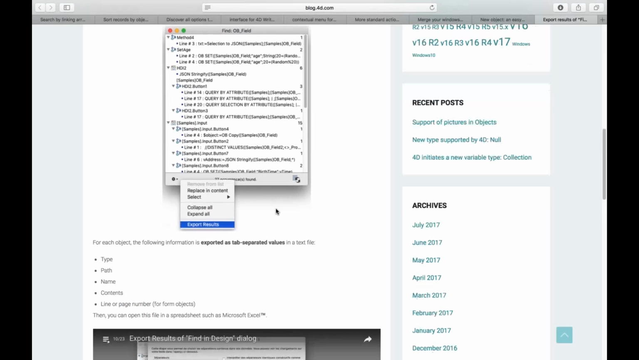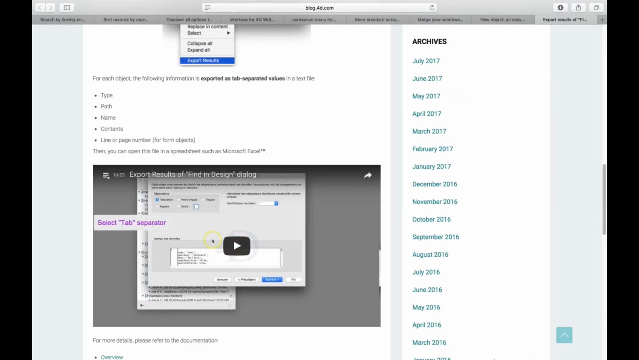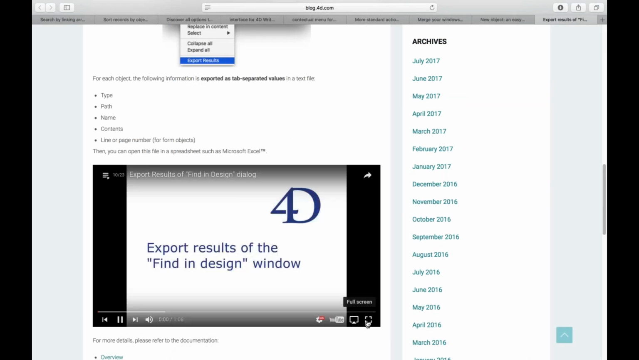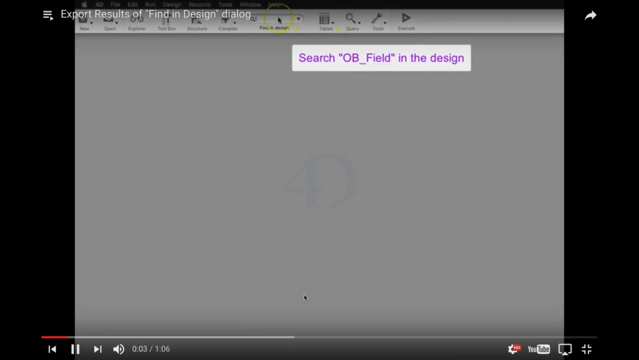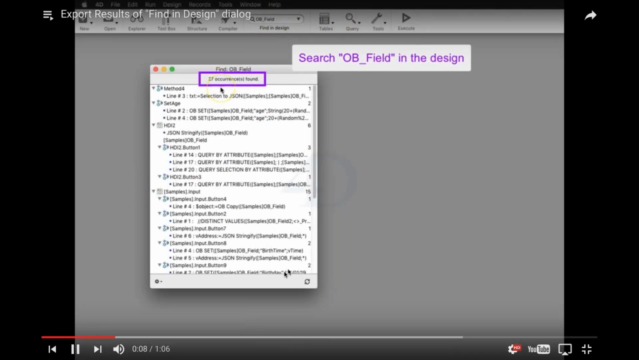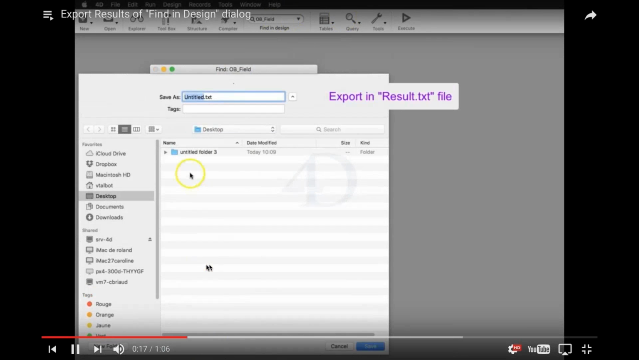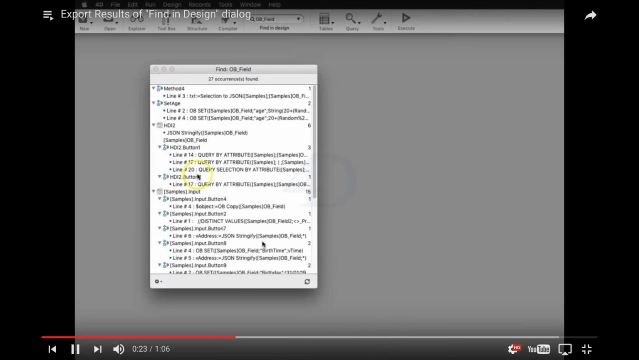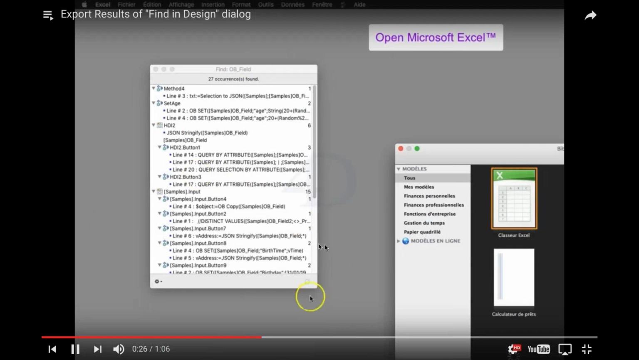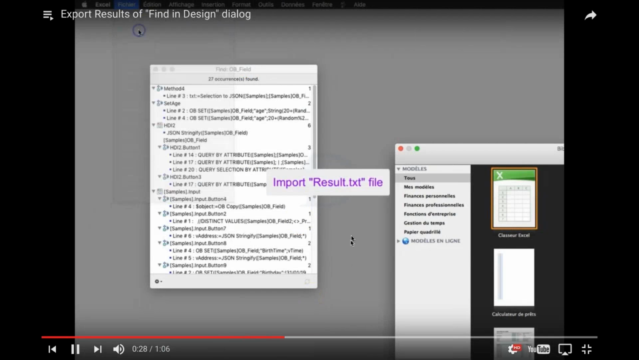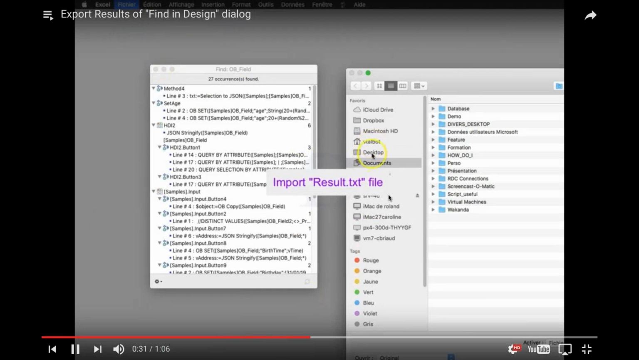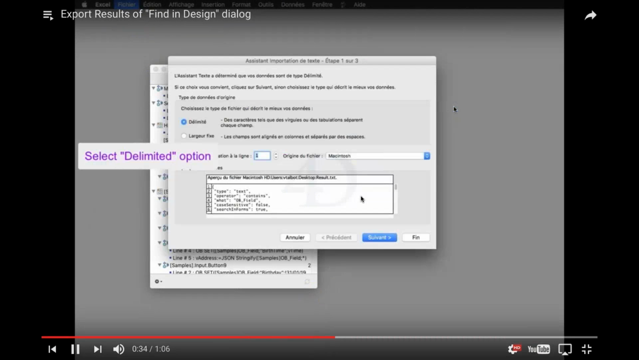Let's watch a short video on this feature. So you start a search. You use the export results item. Okay, you specify your file name and it's okay. So now you can open your new result file. Here we open it in Excel.